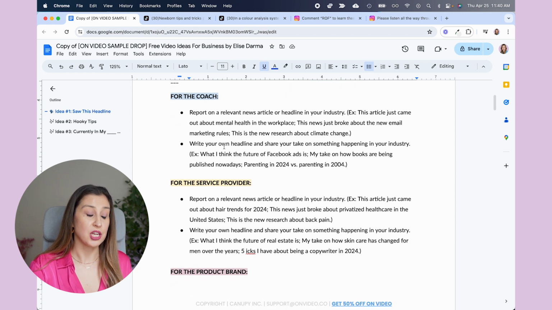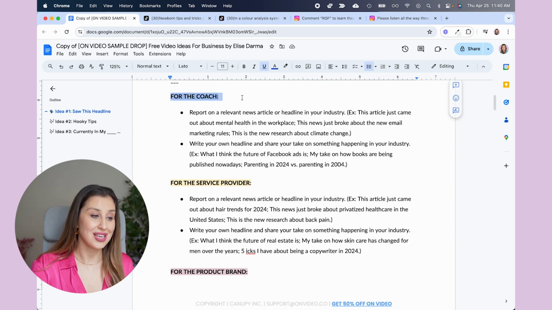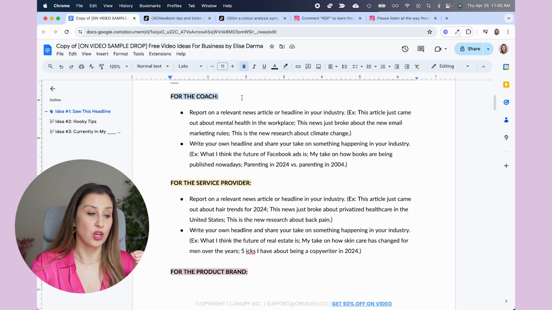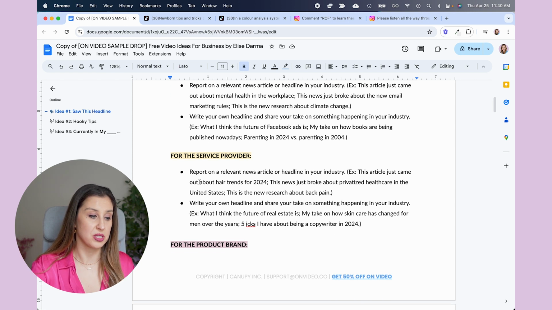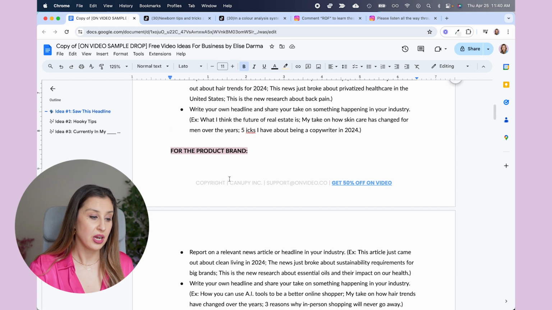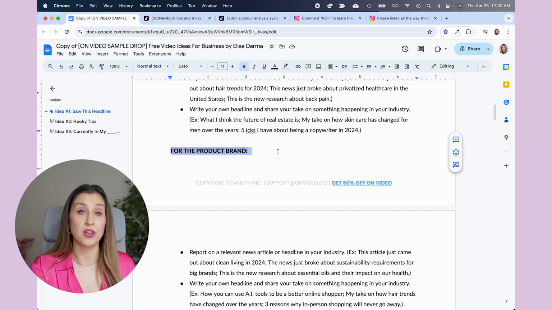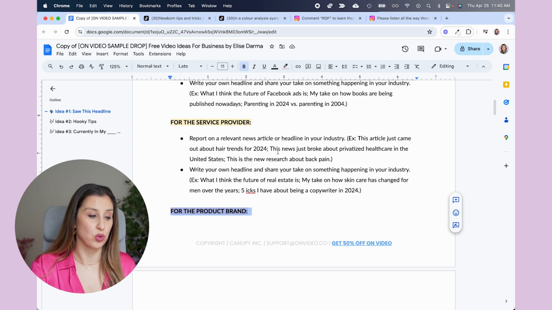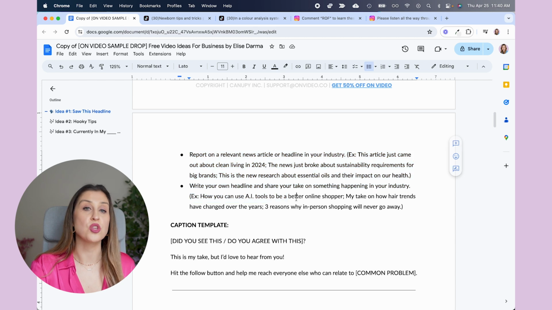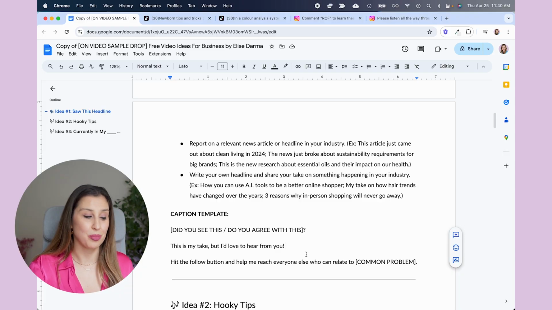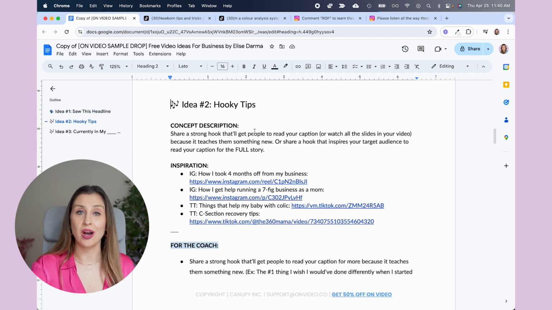Now, if you scroll down in the document, you'll see that my team and I actually help the coach adapt these ideas for this business, as well as a service provider, as well as a product brand. So if you are a coach, a service provider, or a product brand, look at the ways that you can adapt these ideas specifically for your niche. This is how we save you a ton of time. And last but not least, at the bottom, you see a caption template. So we help you get the ball rolling with your caption, again, so that you can make your content creation process so fast.